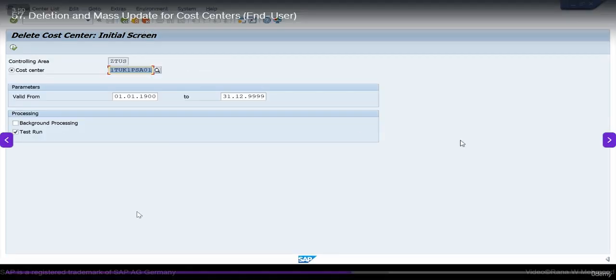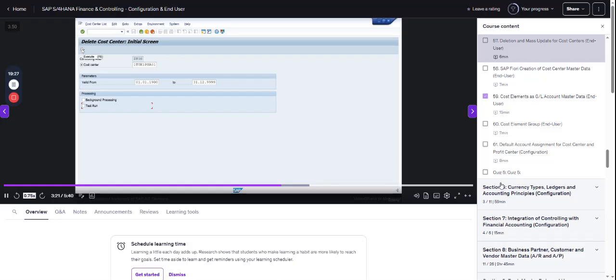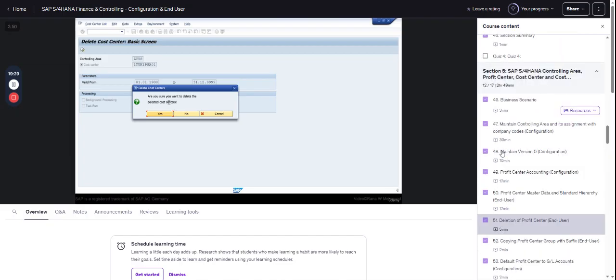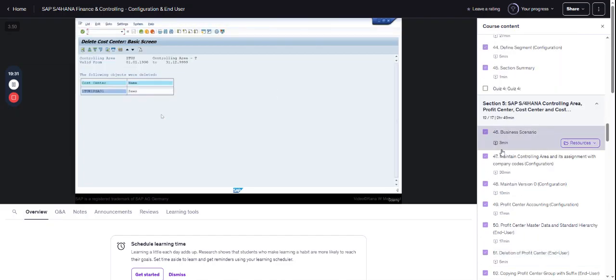And once you're happy with that test run, you can uncheck this box and click execute, and this will be a production run. You can execute it, and it is asking you, are you sure you want to delete the selected cost center? Click yes, and this will delete the cost center.